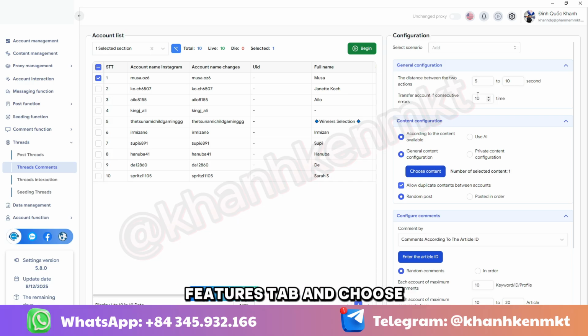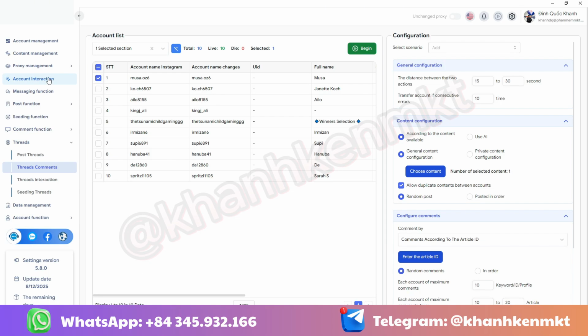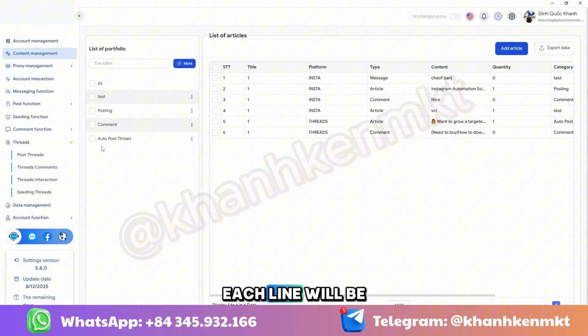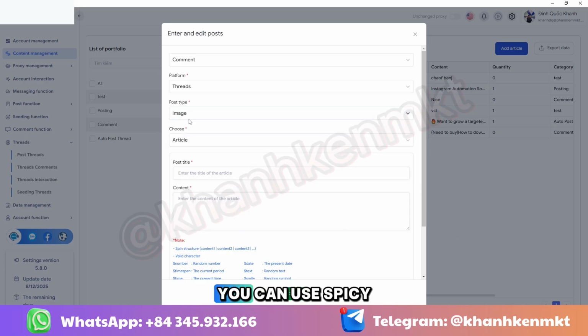Next, go to the Features tab and choose Threads Comment. Set delay time between 15 to 25 seconds to simulate natural activity. Set the comment list. Each line will be posted from a different account automatically. You can use spicy, emotional, or curiosity-driven comments that attract real followers.